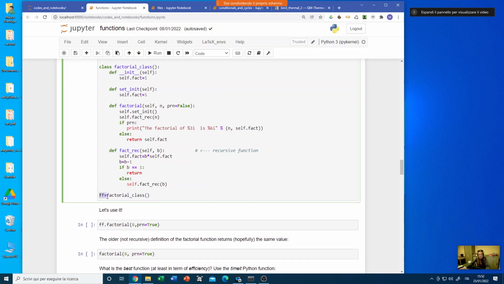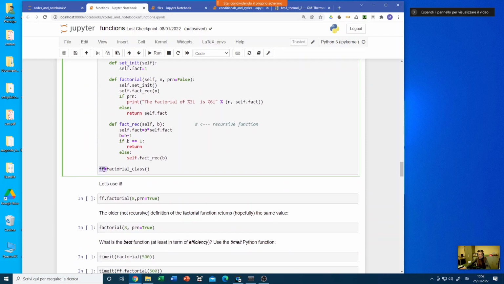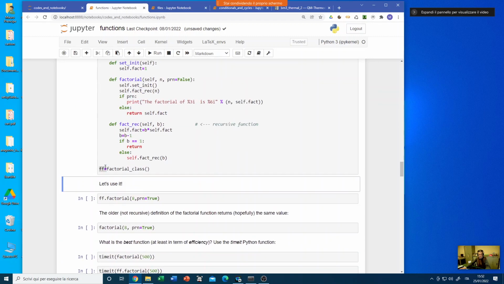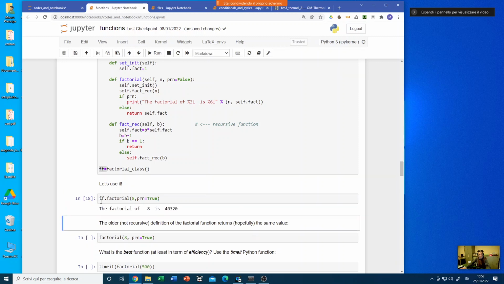Then I define here an instance of this factorial class, and I call this instance ff, and then I use it. So I run the cell, I define this class, I define this instance of the class, and then I can write ff.factorial. Now this factorial function becomes a method of the ff object, which is an instance of the factorial class. I give 8 as an argument, with pr equal to True, so I get back the message: the factorial of 8 is this number, 40,320.